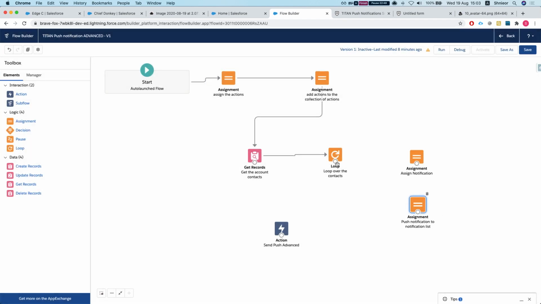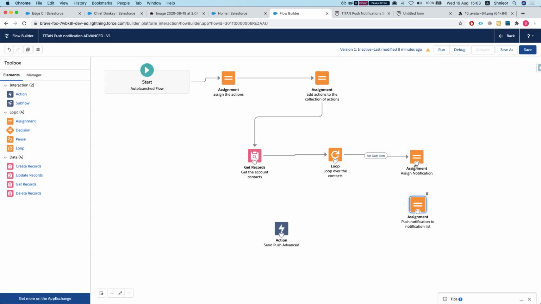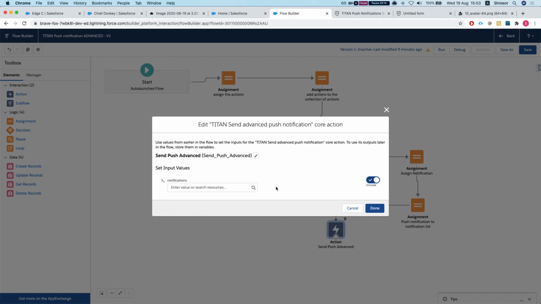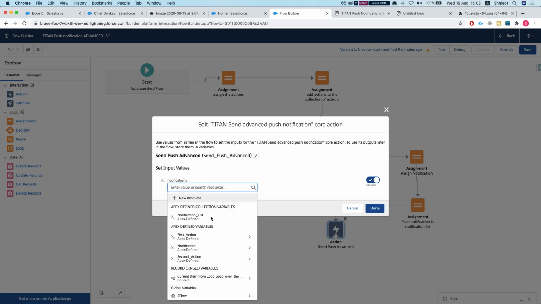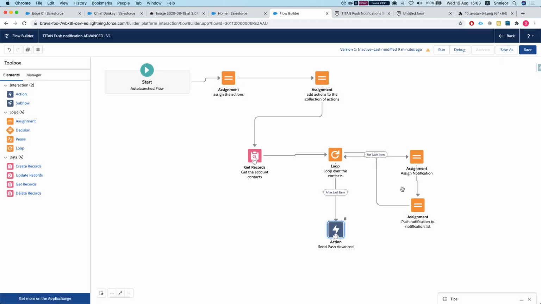And now let's connect the dots. What we want to do is loop for each item in the collection, and after we build the notification, we want to push it into the list, and then we want to return it back to the loop. Once everything is done, we're going to connect the loop to our action, and that will happen after the last item. So if I go into that action, I'll say obviously include notifications, because otherwise none of that will work, and I'm going to say notification list, which we've built over here, and all this magic hopefully is going to work.